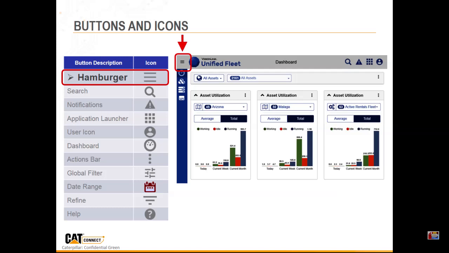We're going to take a look at the buttons and icons you can use to navigate and perform tasks within VisionLink. The buttons and icons, as well as the page layout, are very similar across the applications. So once you learn and understand how the system works, you should be able to easily begin using the other applications that you need in your role.